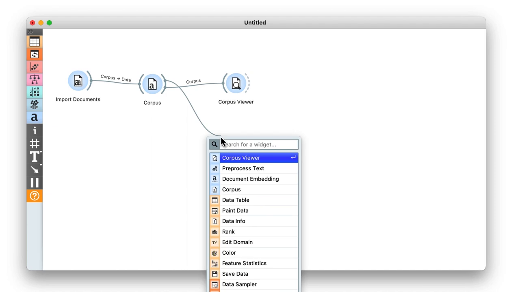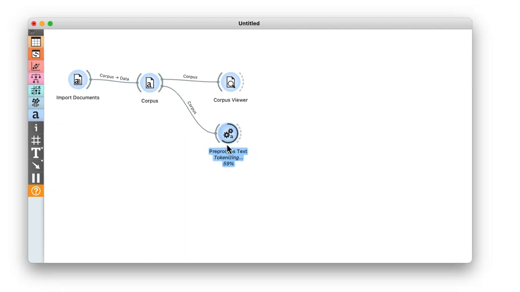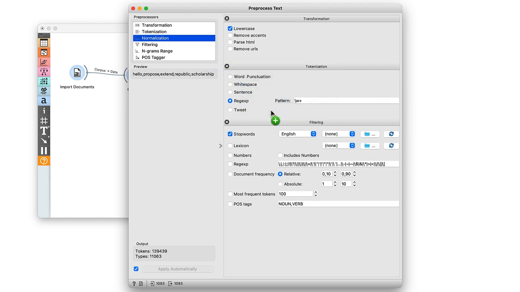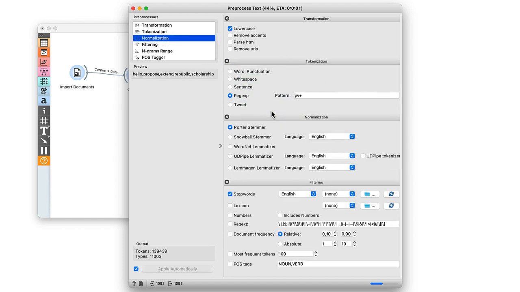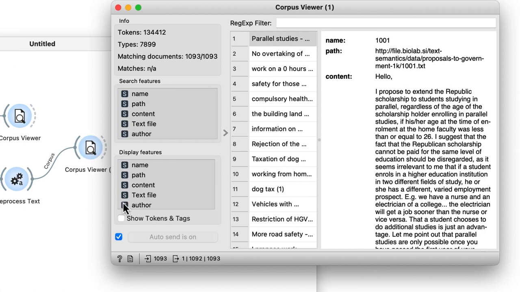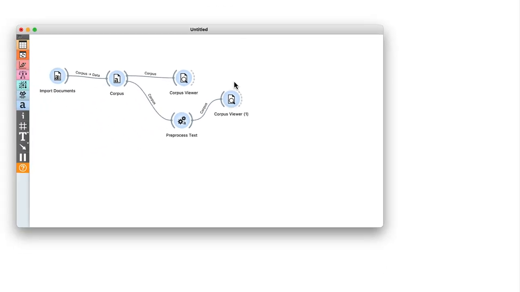Fine, let me extract the most frequent words in this corpus. First, I will use a text preprocessor. The widget proposes the most common preprocessing tasks and I will accept them. I will convert the text into lowercase, extract the words, lemmatize them, and remove the stop words and numbers. I can check the outcome of this preprocessing and tokenization in the Corpus Viewer by turning on Show Tokens and Tags.